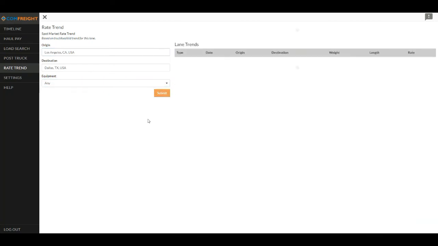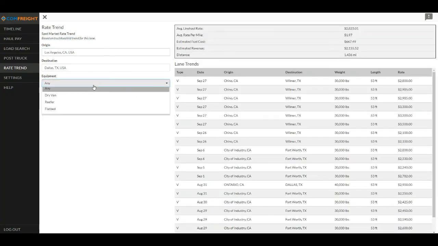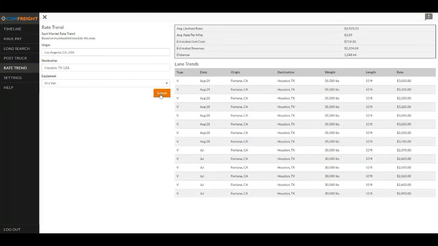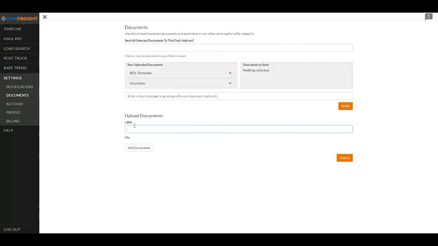Now the rate trend tool is a tool to allow you to check the trending market rates or bids and awarded bids in our system. It helps you get a better idea of what the trending market rates and bids have been over the last 2 to 3 months for specific lanes that you're interested in bidding on, possibly contracting out to, etc. So it's a great tool to help give you some visibility on market data.